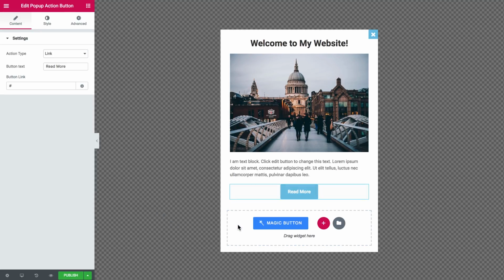What's specific about this button is that you can set an action type, such as a link, or this button can also trigger the leave page action for the user, so the user is going to leave the page, or this button can close the pop-up once the user clicks on it. You can change the button text and add a button link.